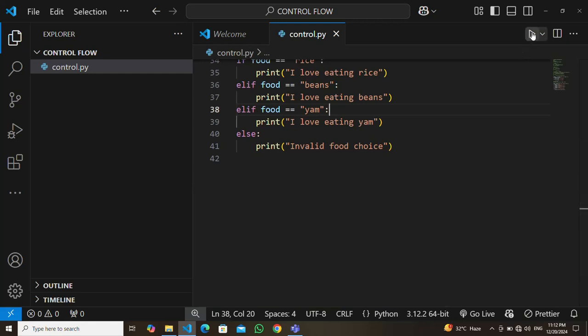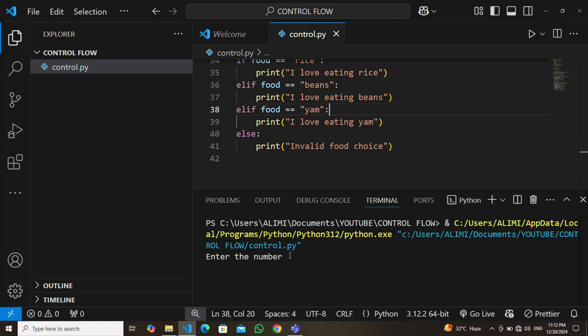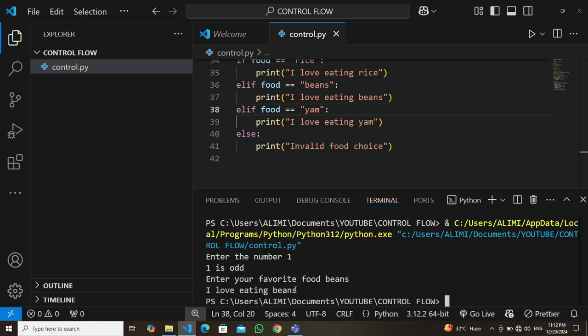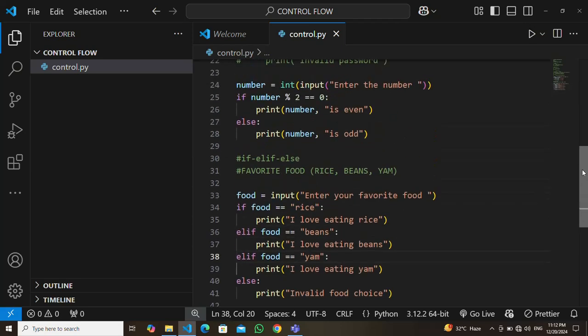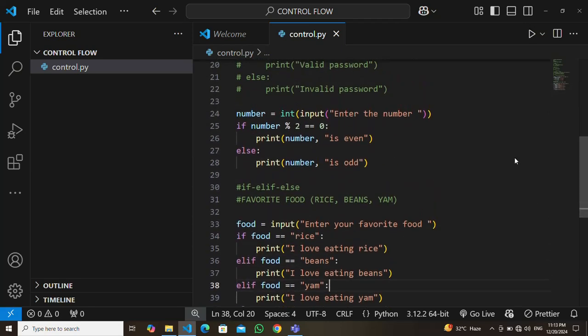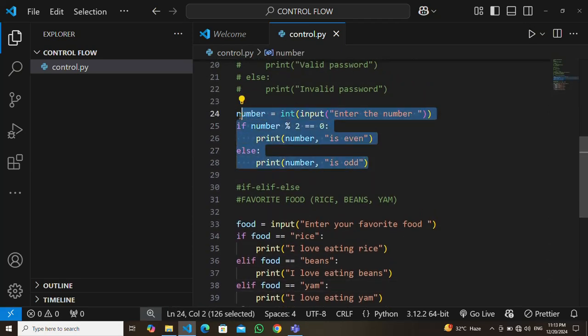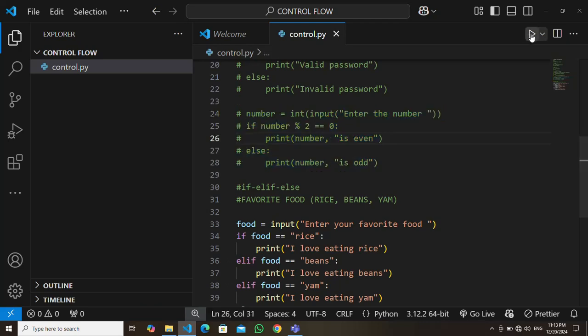Let me run it again. Enter the number. Let me enter 1. 1 is odd. Enter your favorite food. Let me enter beans. We have I love eating beans. You can actually run it again. Let me comment this one, so we are not seeing it inside our terminal. I can comment this one. Let me run it again.